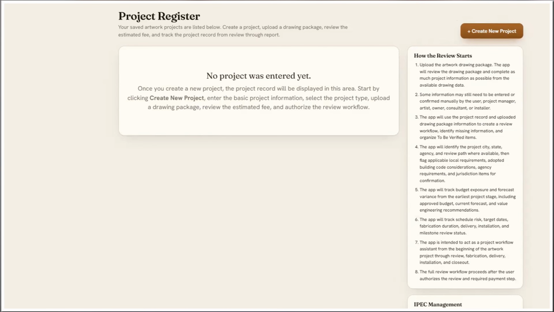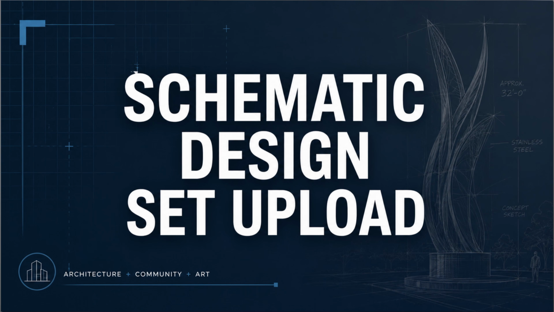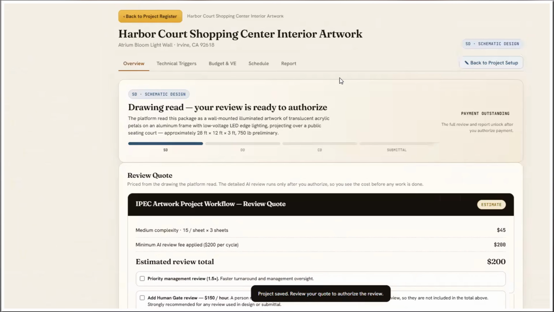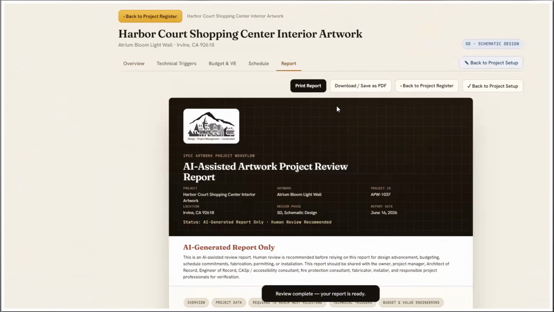So let's see that. By now, you have created your account. So now let's create projects. We're going to upload 3 projects, and then I'm going to talk to you about these 3 projects after. So you click create project, and then you go here and I'm going to select the first one. It's a schematic design set. And then you save it. And then you go here at the bottom and you authorize the payment, assuming that you paid the fees.